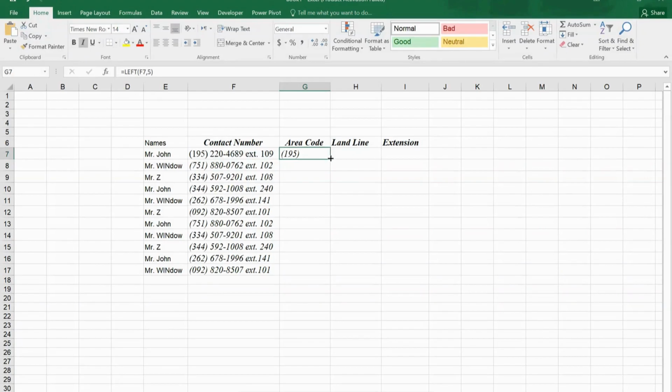Now, we need to extract area codes from all the contact numbers, so we drag the fill handle downward till the contact numbers end. Leave it. We get all the area codes in seconds.